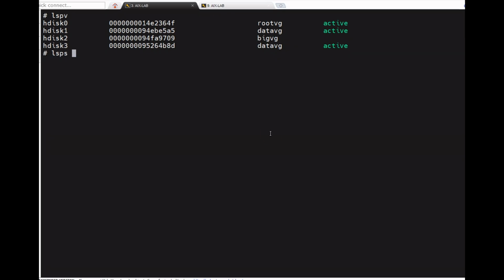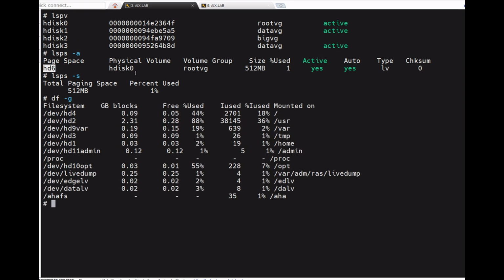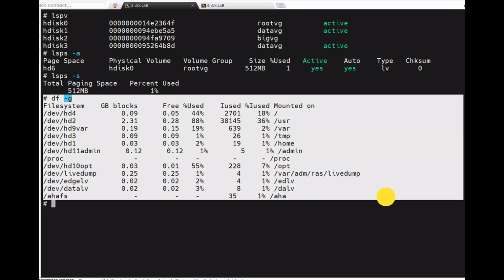lsps is a command to see paging spaces. Here it is 512 MB in size. lsps -s shows only 512 MB, 1% is currently used. The default paging space here is hd6. Here it will not be shown. Why? Because it doesn't have any mount point.